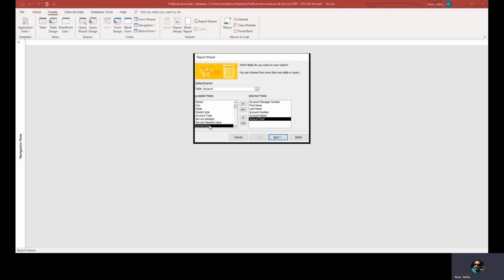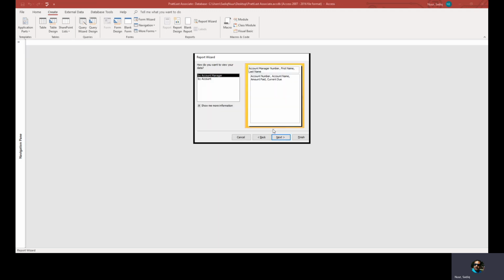And then I want the current due. So once we have all this, then I will hit next. Now here it says, how do you want to view your data? So what's going to happen, the top will be coming from the manager table, and then the below information will be coming from the account table.